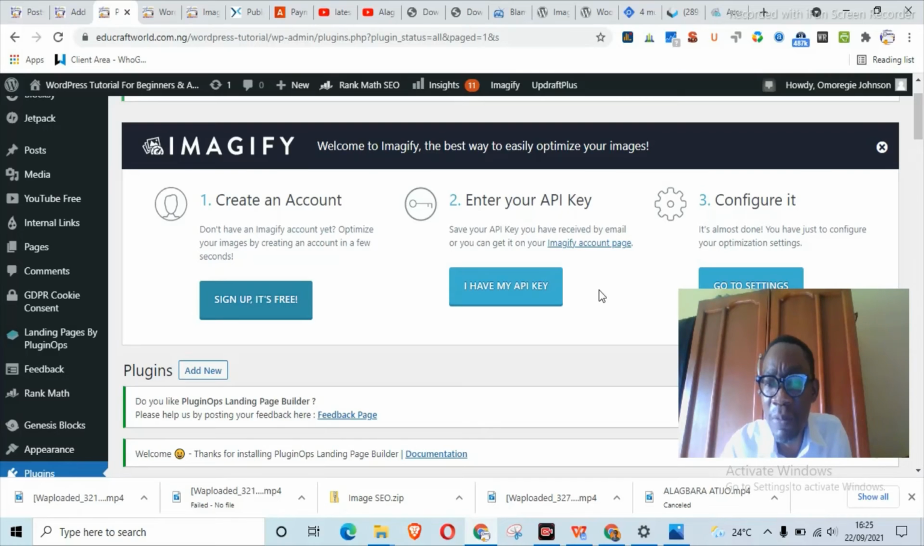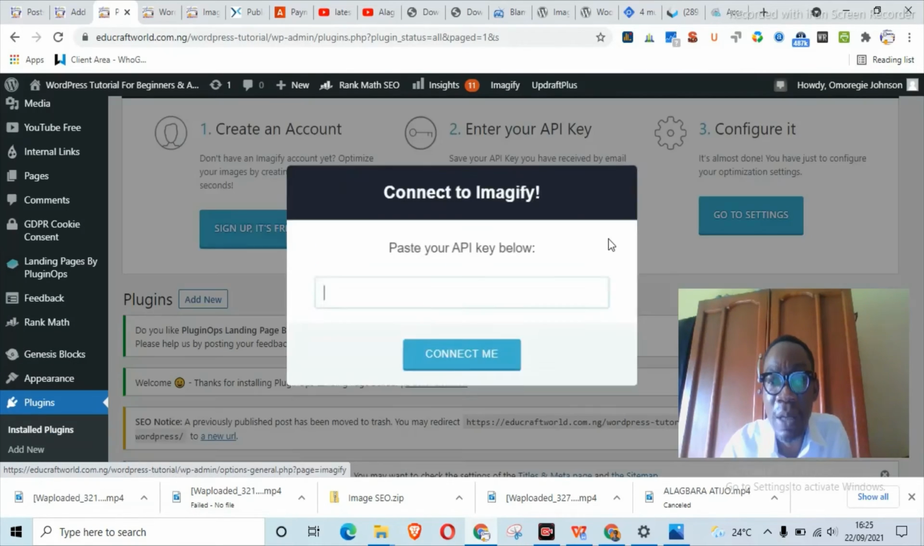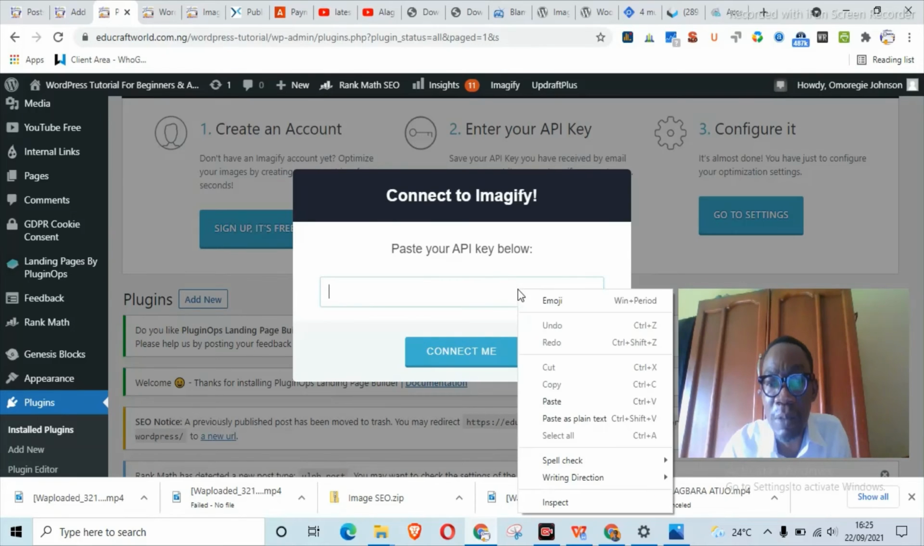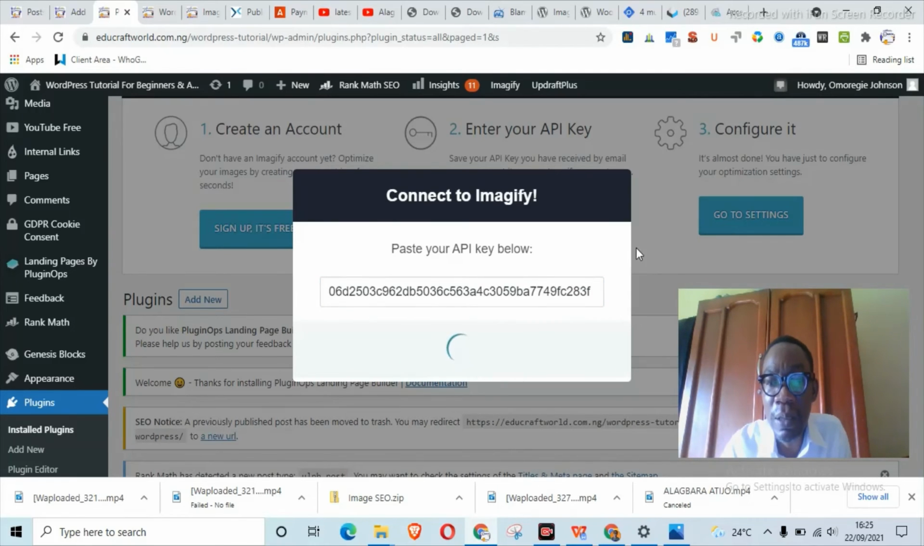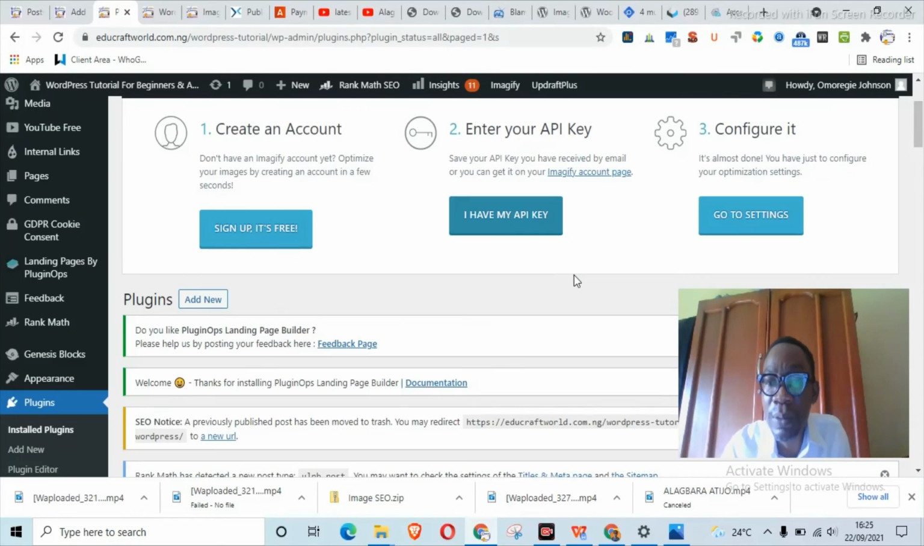So I already have my API key. Now what I need to do is to click on I have my key. So I need to paste it there and click on connect. So your API key is valid. Congratulations. You can now configure the Imagify settings. So click on OK. Now the next thing I need to do is to go to settings.